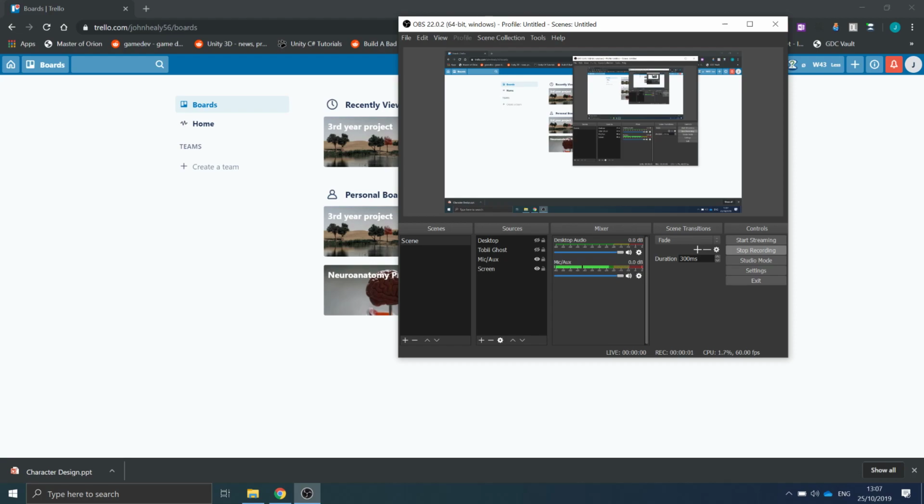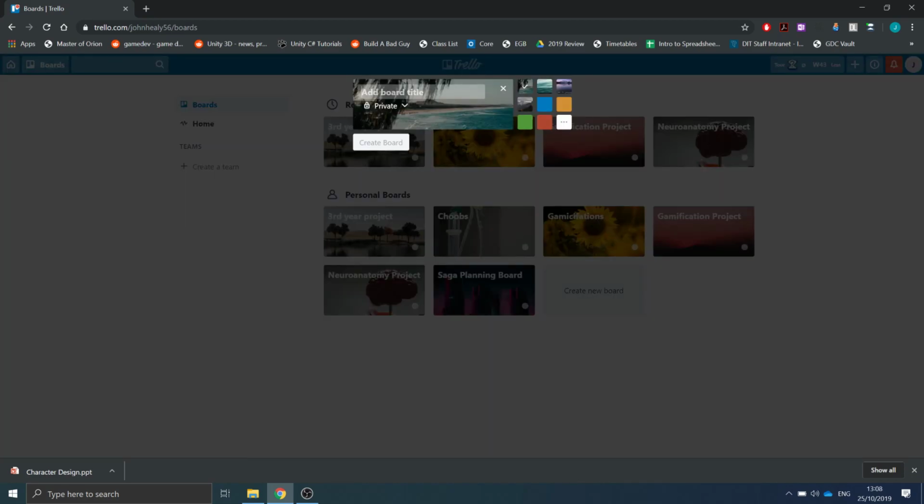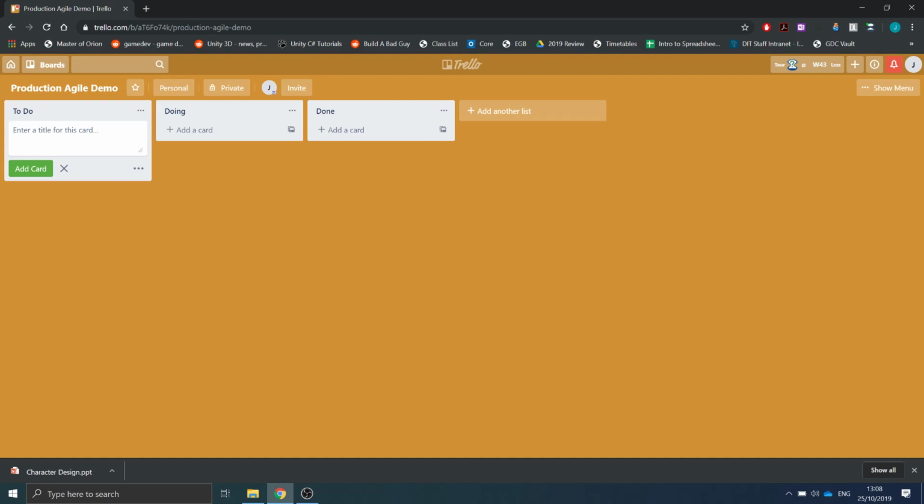Start recording. Cool. Okay, so again, to work in this our agile way, we're going to create a new board. I just click create new board. I'm going to give it a title, and I'm going to call this a production agile demo. But you can have a team name here. You can have all these cool different images and icons. I'm just going to go for orange because I like orange. And click create board, and it's going to create something like that.